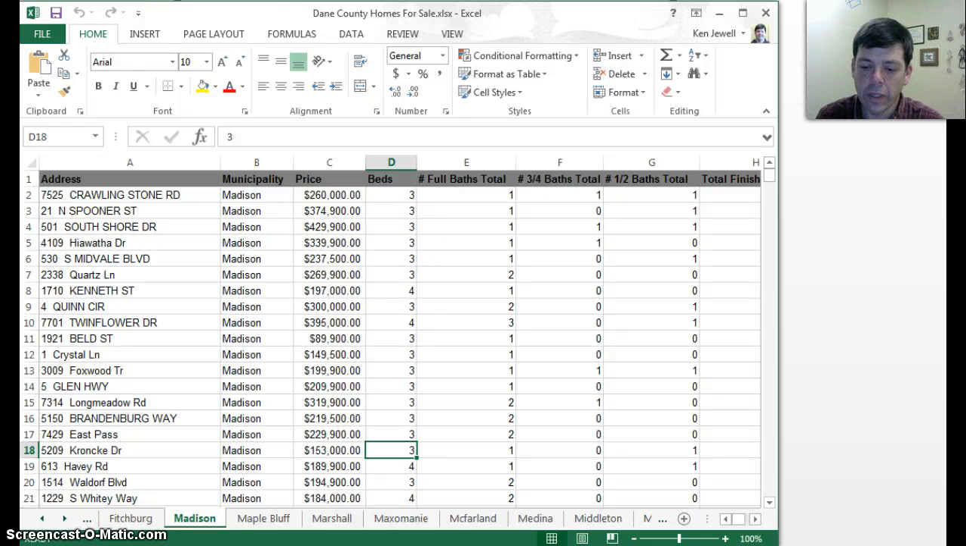Okay, now we're going to be creating a scatter plot in Excel. We're going to be using the Dane County Homes for Sale page. I've already opened it up to the Madison page, and hopefully you can edit the data by clicking enable editing if that appears for you. And you've saved it to your desktop as per all the other videos that we've done.